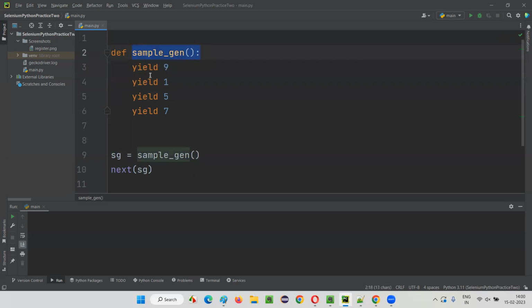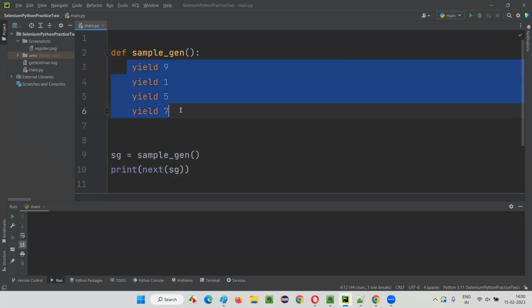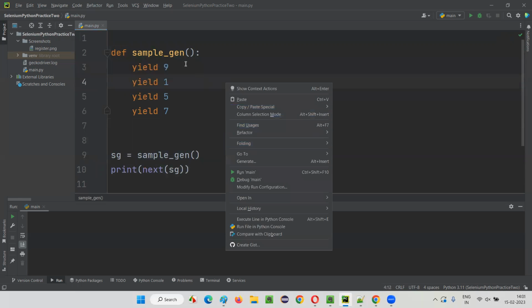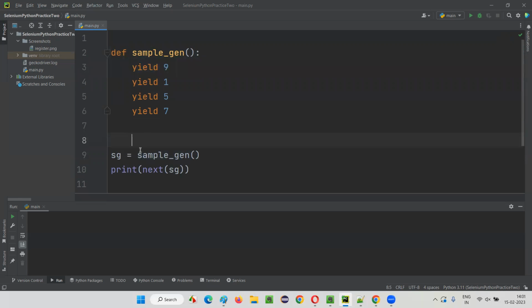This is a generator function using the yield keyword. When you call this function and say next of sg, it will take this first yield value as a generator object, and I can print it if I want. Whatever values I want, I can ask for here. And if I run this, the complete code will not be executed. Even though you're calling this function, the complete code will not be executed at a go.